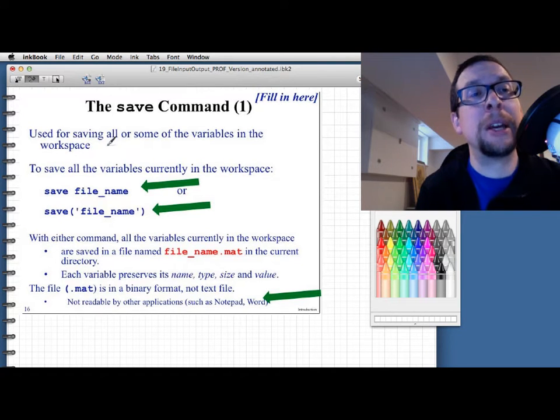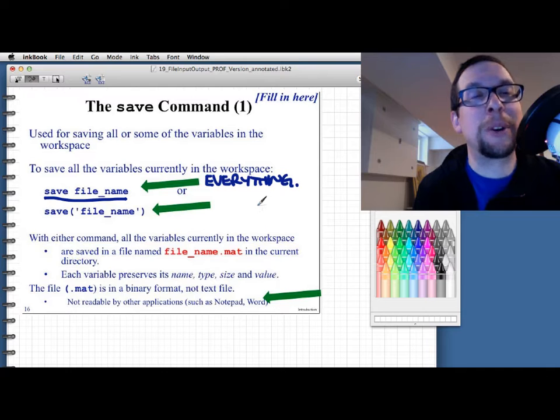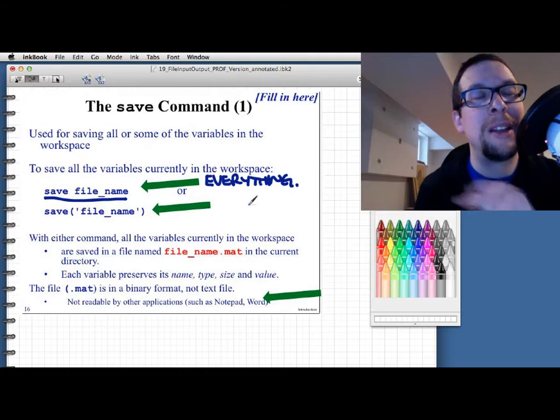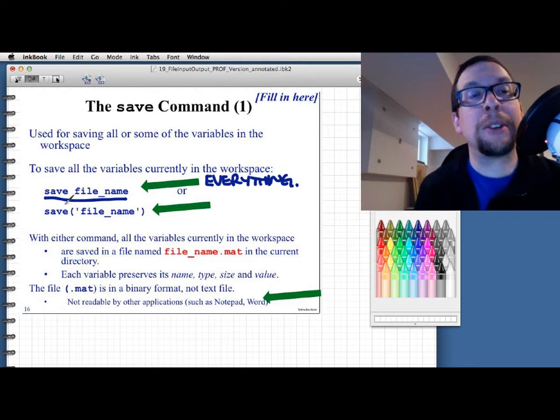So the save command is used for saving all or some of the variables in the workspace. To save all the variables in the workspace, you just say save and the file name. And this will save everything. So everything that's currently inside of your workspace, that little sub window that you've got that talks about all the variables and their values, that'll all get saved. And you can also do it like this: save with the file name in single straight quotes in parentheses. Either way, totally works.